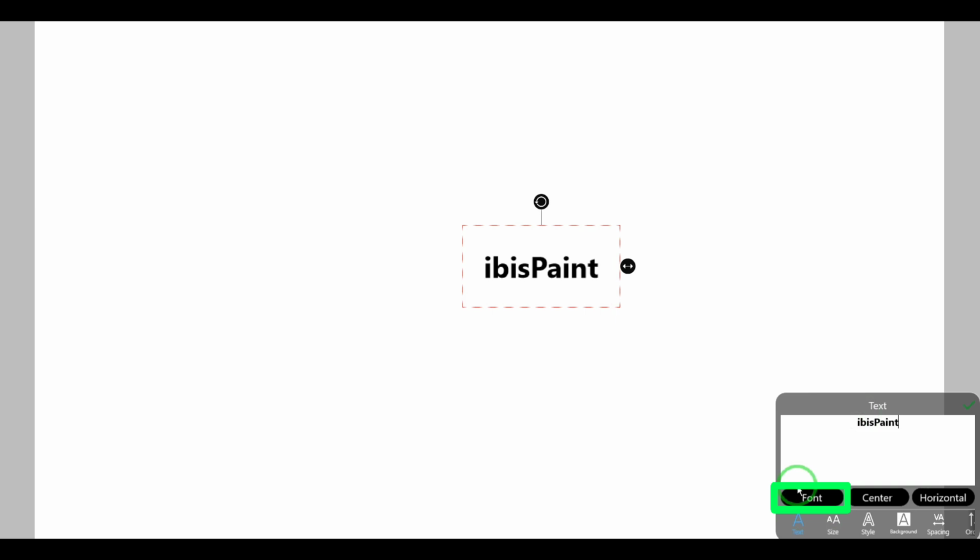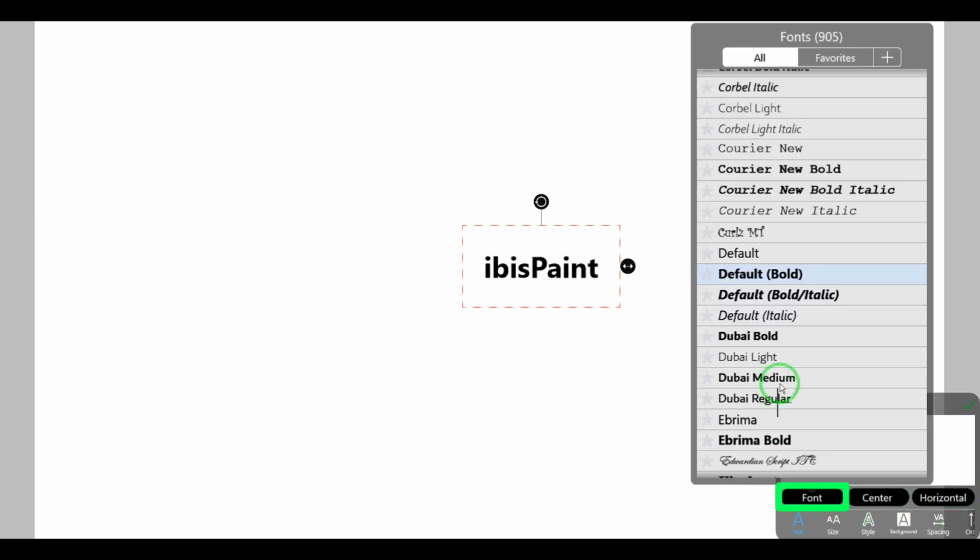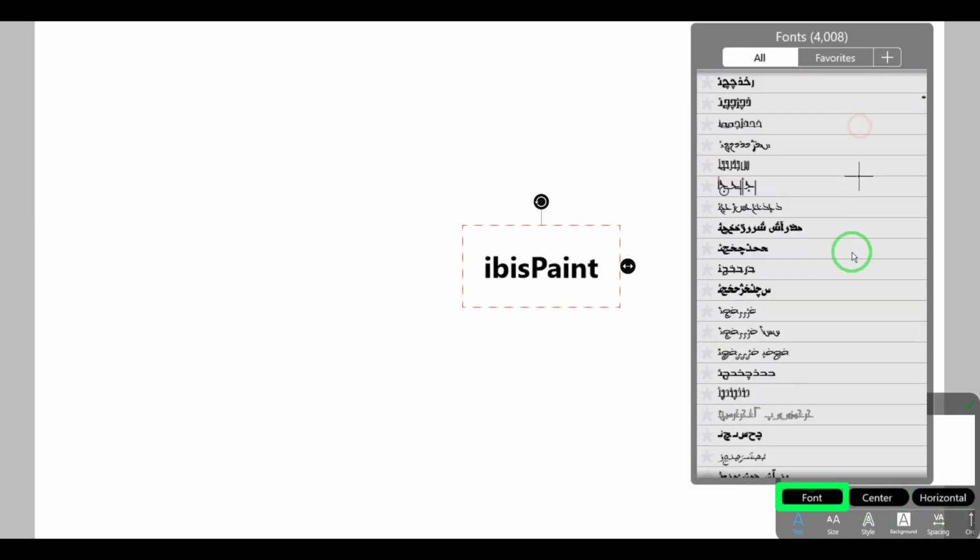With the Font button, we can change the font. By clicking on the center button, we can make the text align to the left, middle, and right. And by clicking on the horizontal, we can write the text horizontally or vertically. Let's test them.